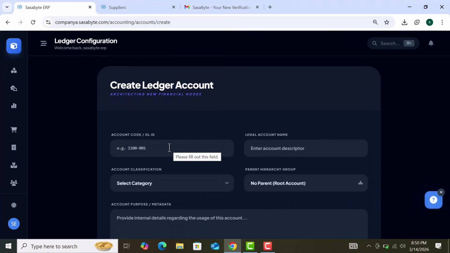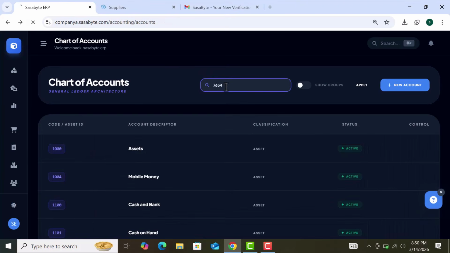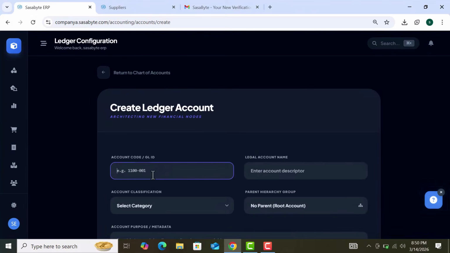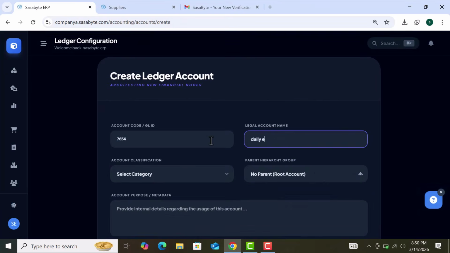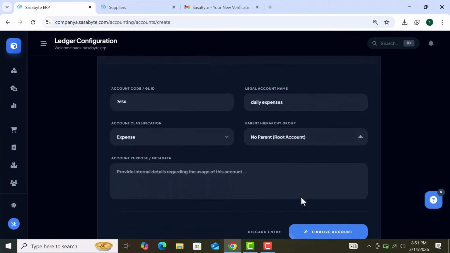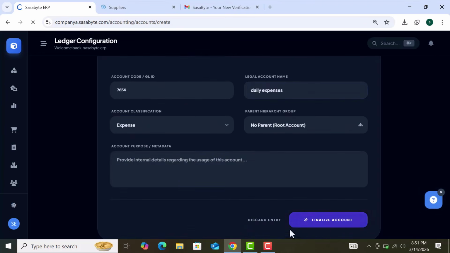Click New Account. Then enter an account code. The code can be any number, but it must be a number that does not already exist in the system. You can search first to make sure the number is not used. After that, write the account name, which will be the category you want to add. Then, choose the account classification as expense. You do not need to choose a parent account. Simply finalize or save the account, and the new category will be created.